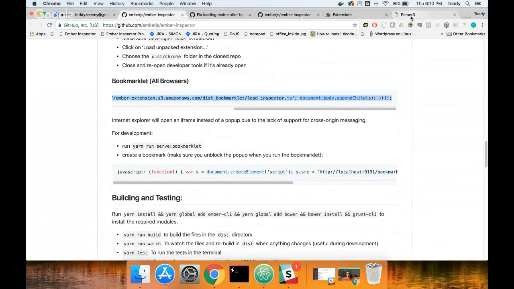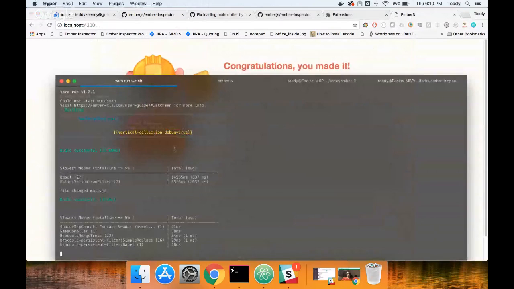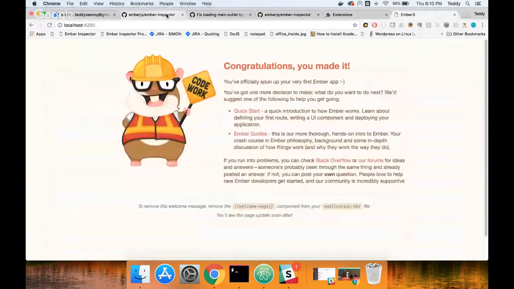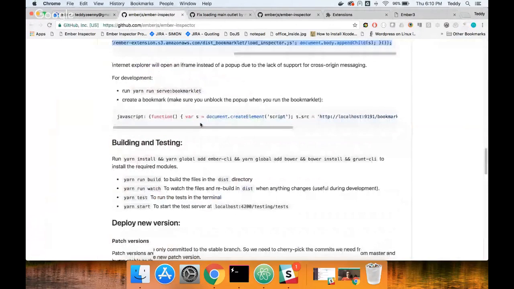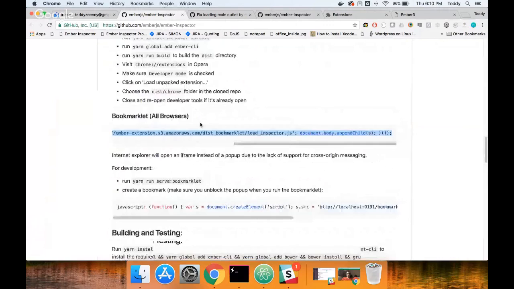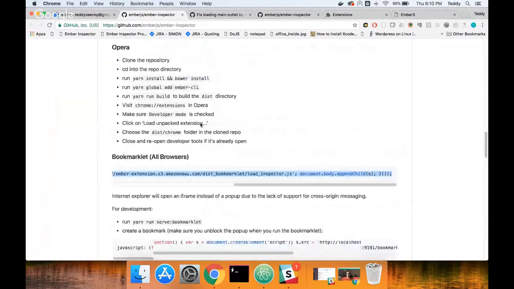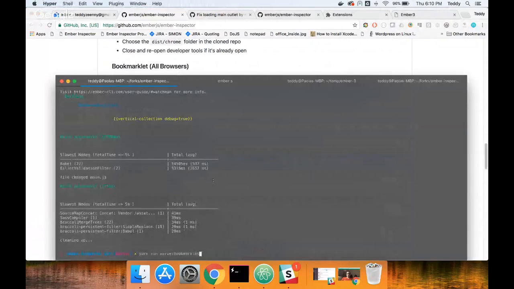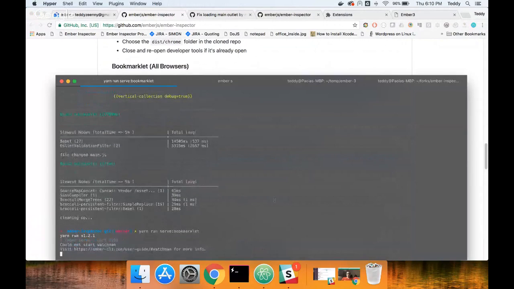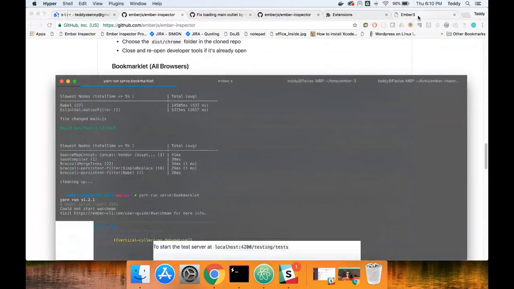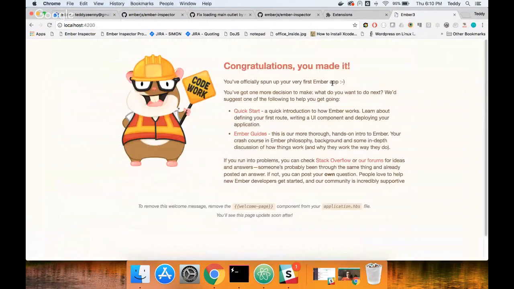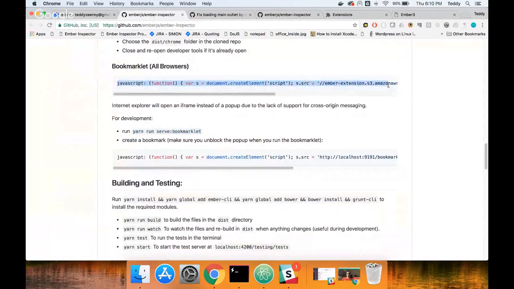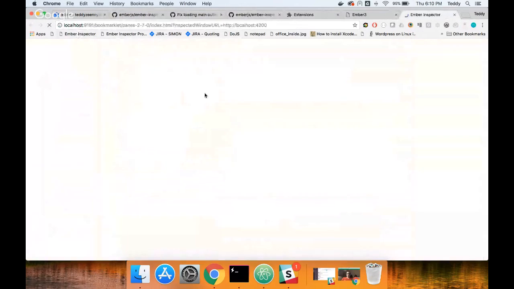I'm going to show you how. I'm going to close the run watch, and instead I'm going to run the Bookmarklet server. This is the code, and this starts the Bookmarklet server. Now, you see my bookmark here? The Bookmarklet contains this code, which you can get from the README. And when I click it, it opens a new tab.